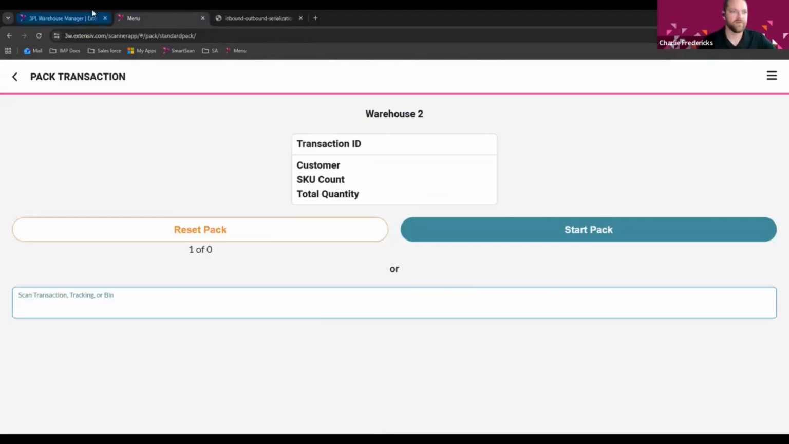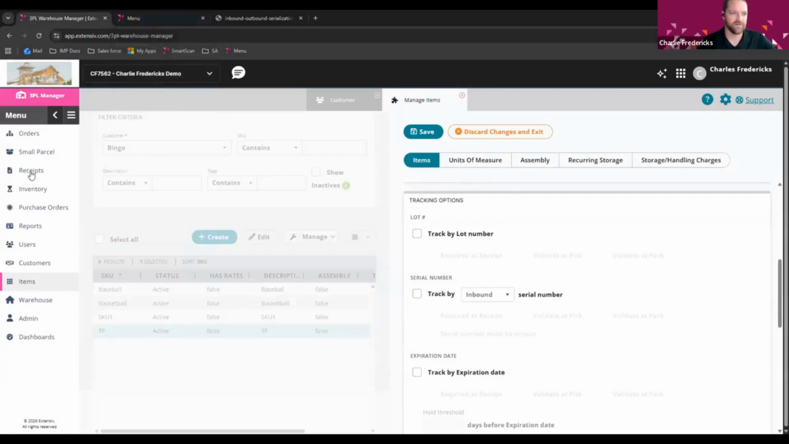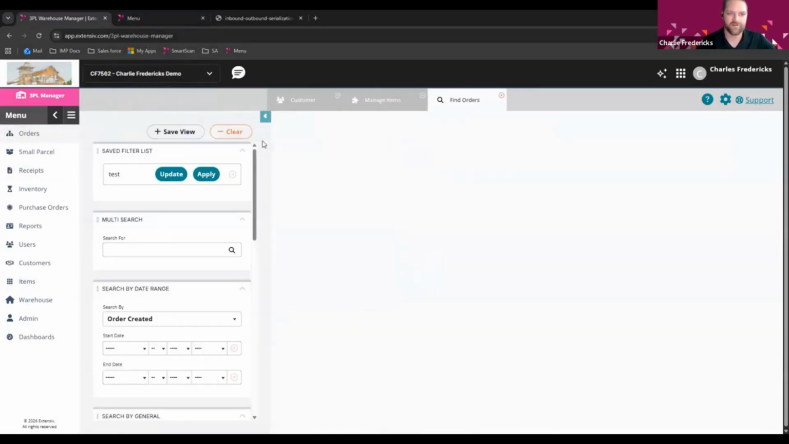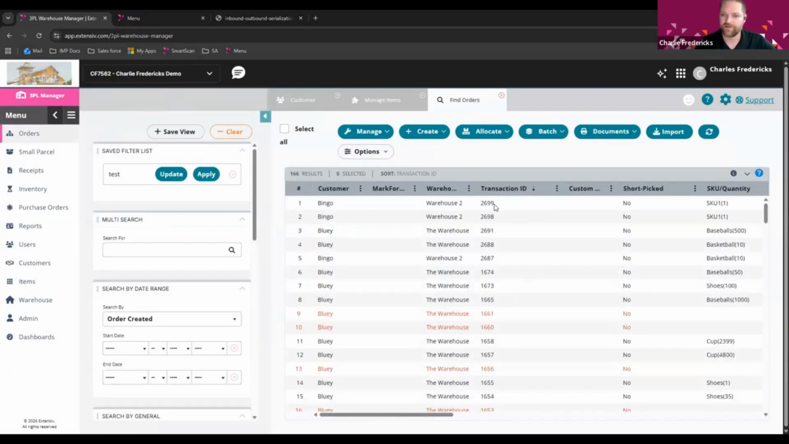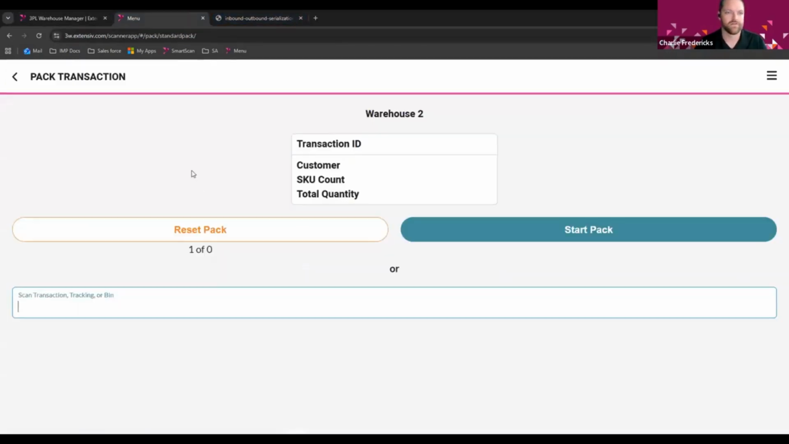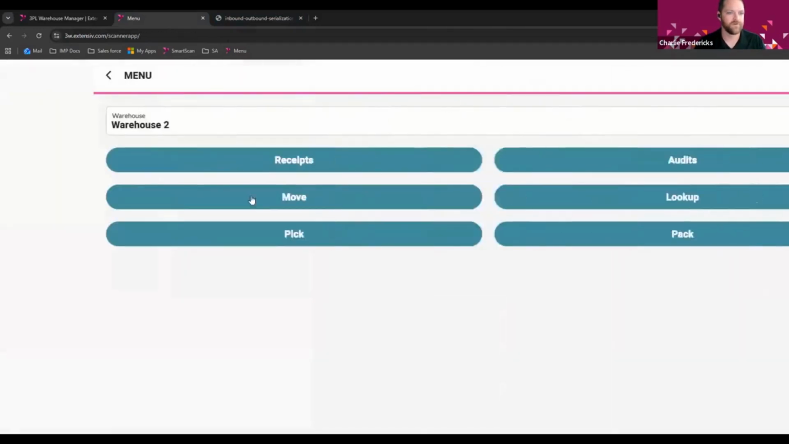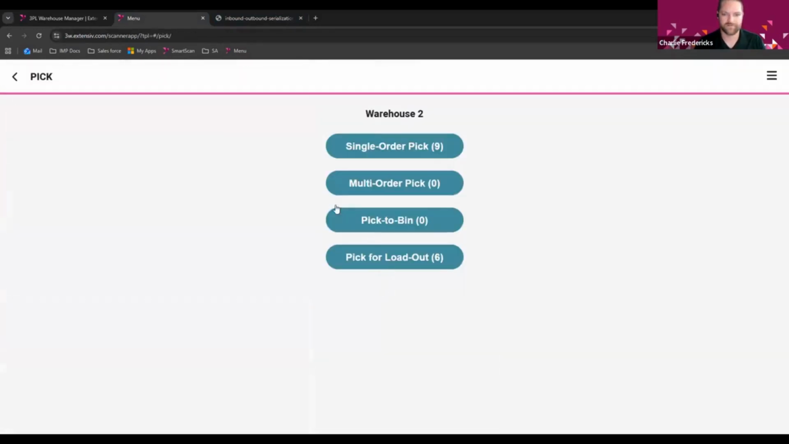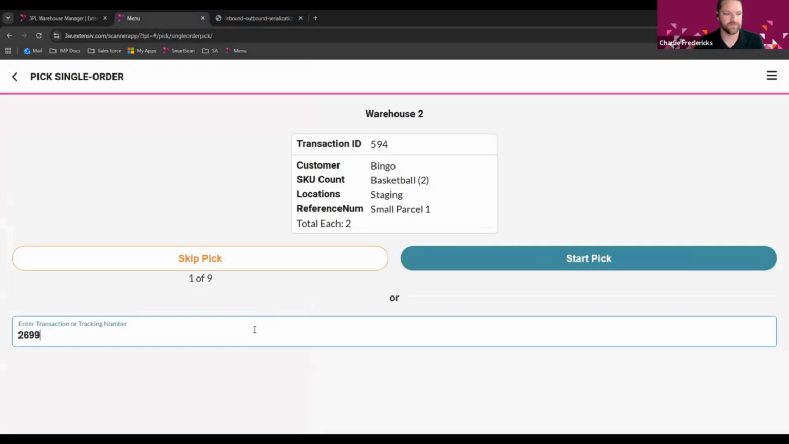All right. I'm going to go into an order that I have here, and we're going to go over and see what that looks like in Smart Scan. So we're going to go into pick first. Get a single order pick.